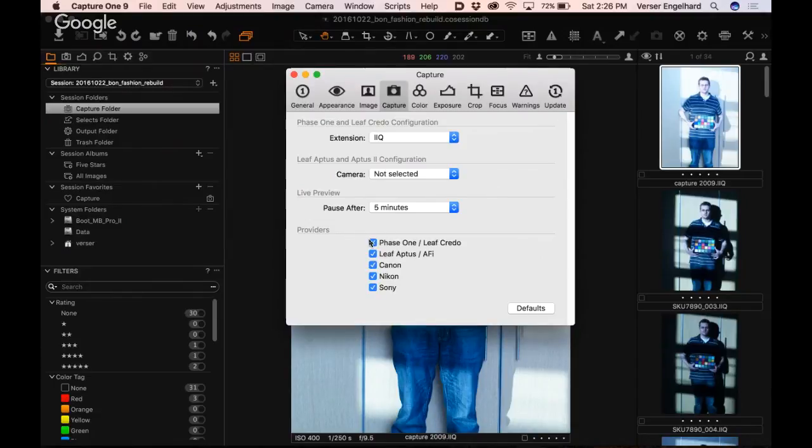So if you were only shooting a Canon camera and you were having problems tethering, you could conceivably come in and turn off Sony, Nikon, Leaf, and Phase One. Just leave on the Canon, and it might help. It may not, but it might.